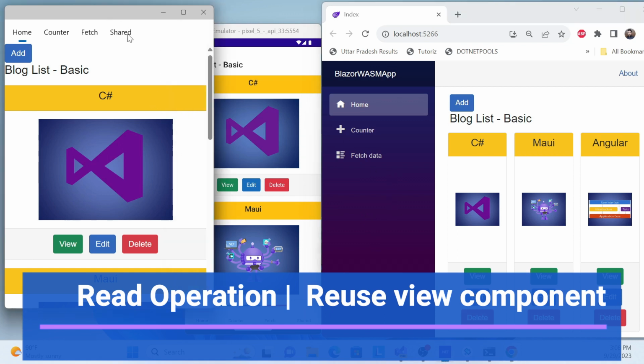So far we have covered the add functionality and the delete functionality, but in this session we'll implement the view functionality. Okay, so let's get started with the demo.